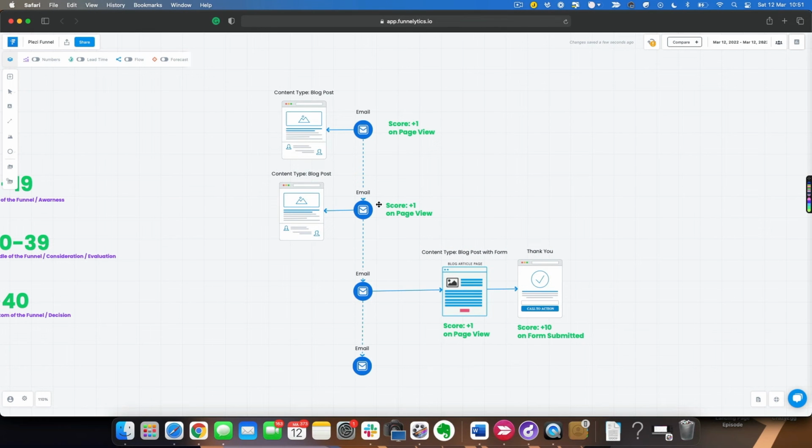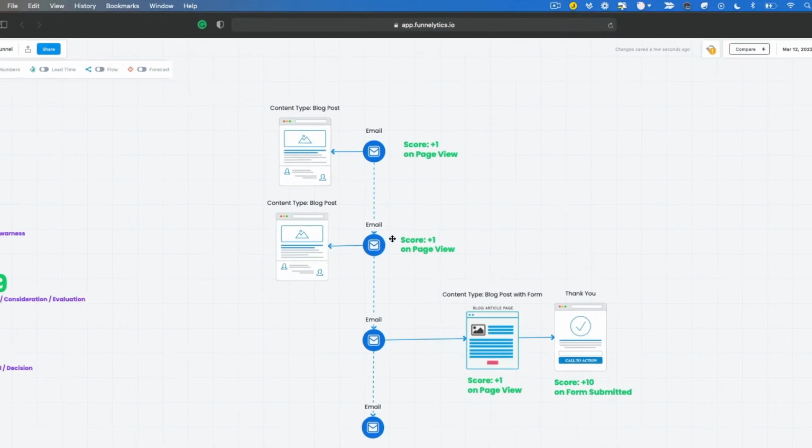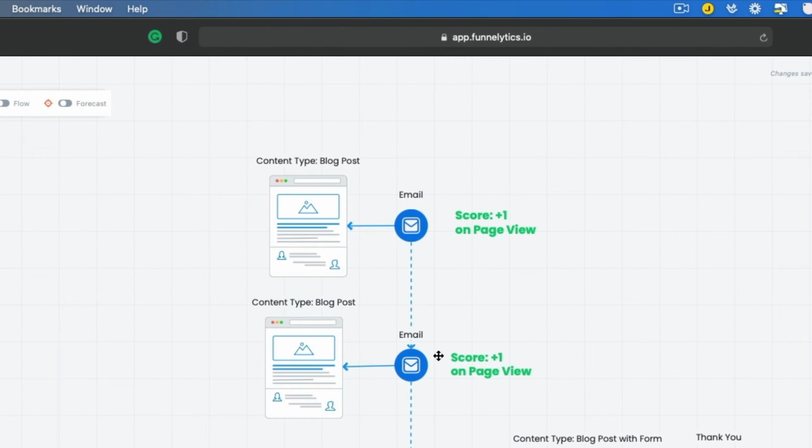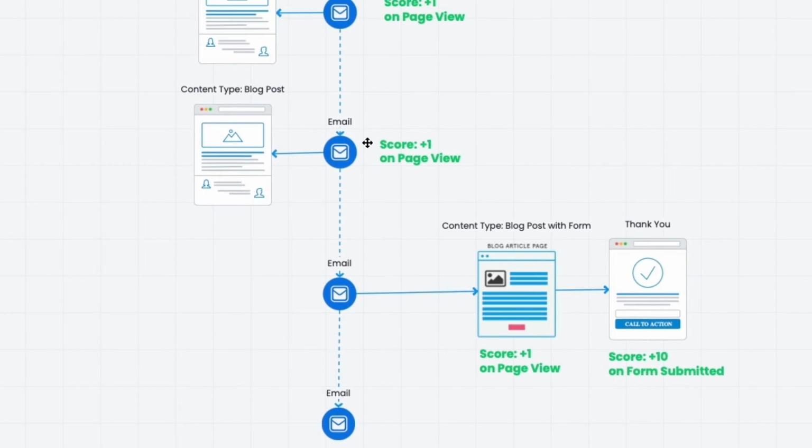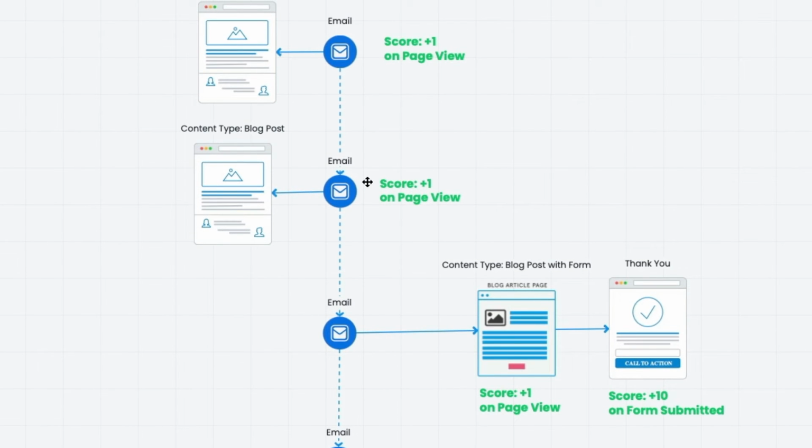So here I've put together 3 emails to begin with, and in the first 2 emails we will link our content to a blog post. In the third one we will link our content to a blog post, but the blog post also has a form embedded, and if the visitor fills out the form, they get a score of 10. So ideally in this funnel, they can get a score of 1 + 1 + 1 + 10. So they can get a score of 13, which could take them beyond 20, which would mean they will be in the evaluation stage or the consideration stage.